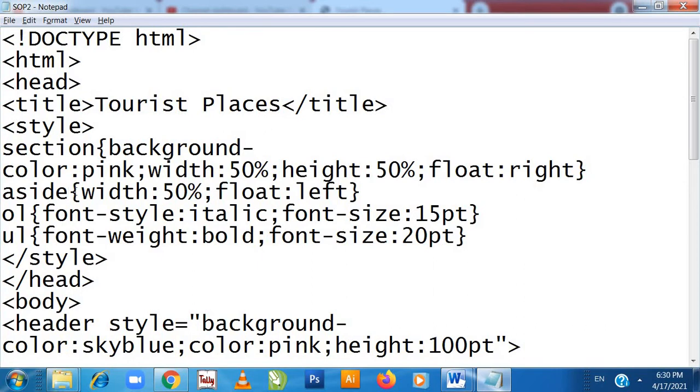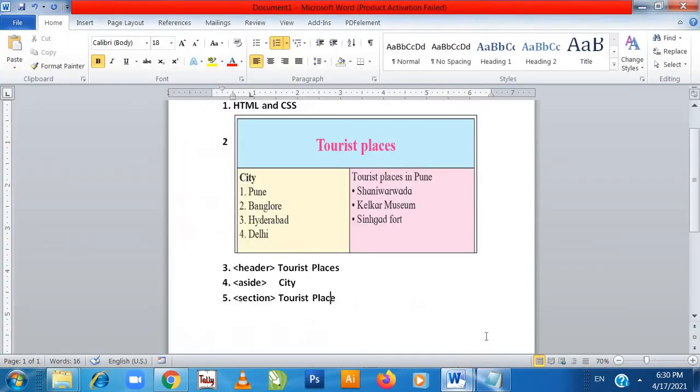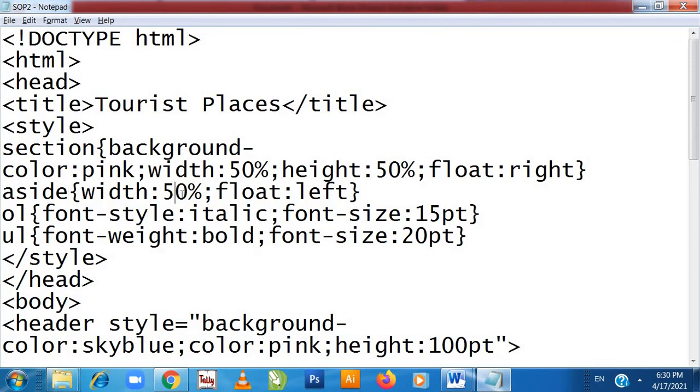Then aside, on the list of the cities, the width will be 50% and float will be on the left hand side. Here is my aside part. This is the city, the list of the cities are there. Here I had given some CSS coding in the aside part, that the width will be 50% and it has to be on the left hand side. Whenever I call the ordered list, it should be font style italic, font size 15. And whenever I call through CSS property the unordered list, the font weight will be bold and the font size will be 20 point.